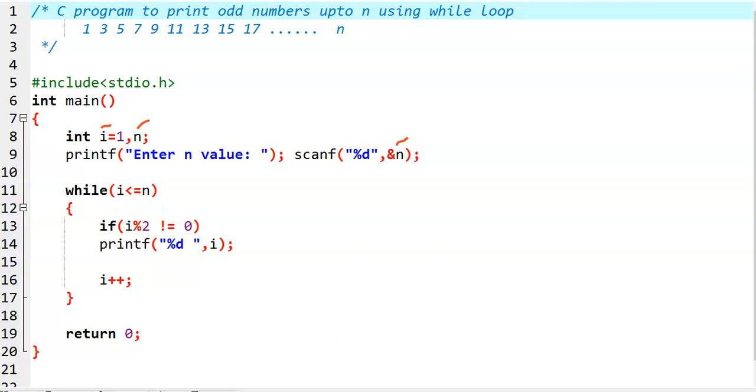Then we have written while loop. In the while loop, we have written condition while i less than or equal to n. And then we are checking condition in the while loop: if i mod 2 not equal to 0. i mod 2 means we are dividing i value with 2. Modulus operator gives remainder. If the remainder is not equal to 0, that means the number is an odd number. Then we are printing i value and then we are incrementing i value.